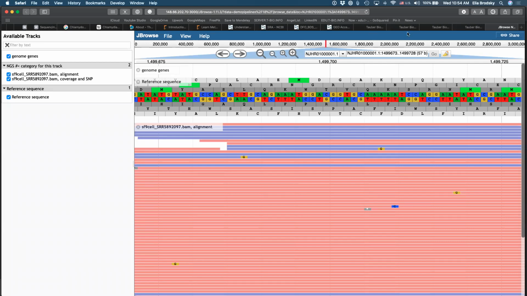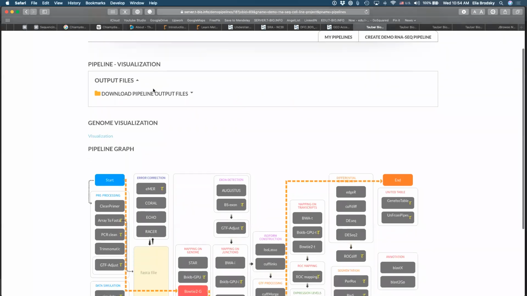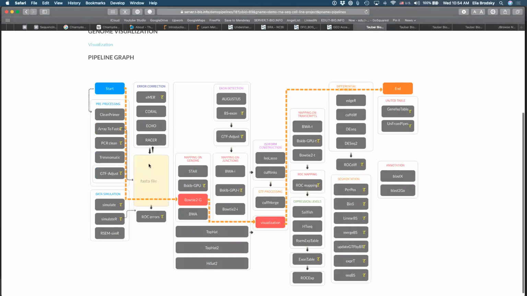How to select the pipeline again. Okay, so this is what the pipeline should look like. Okay, so you press on start, Bowtie2G, which is mapping on genome, and then visualization, and then end. So Akil, let me know if you've got that.